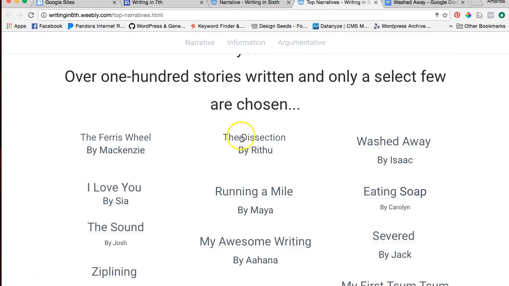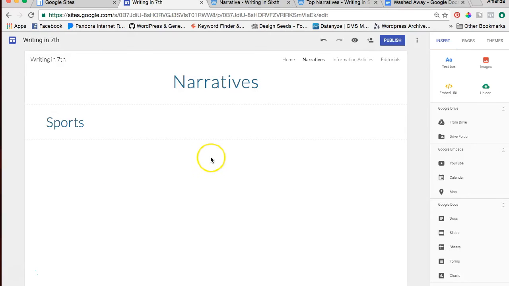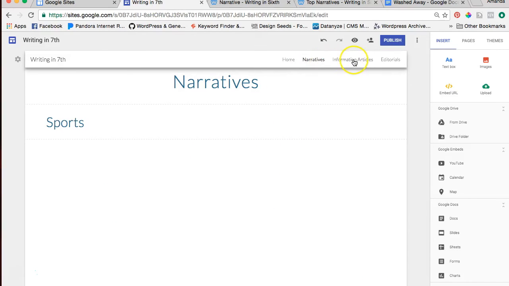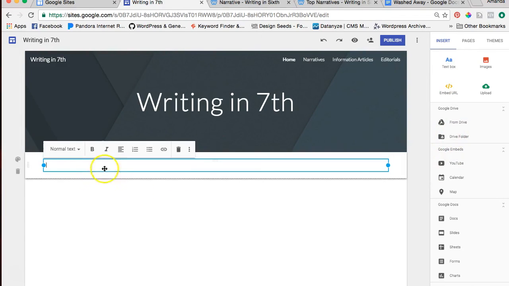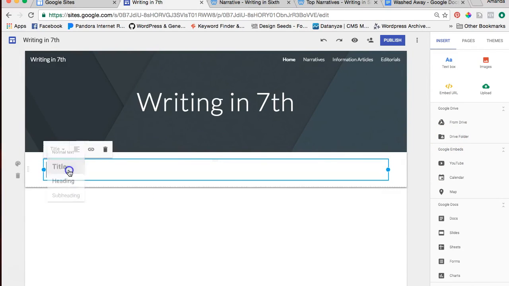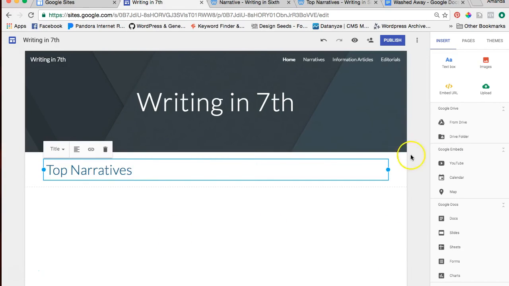That's what I've done here. That's what these are. These are just the docs that I've created and just linked to this title. It's that easy to publish your students' writing online. And I can also make the home page. So all the class narratives will be here, but then where will your top narratives go? So I can actually go ahead and add a text box here, and I'll make it really big, and I'll put Top Narratives like that.